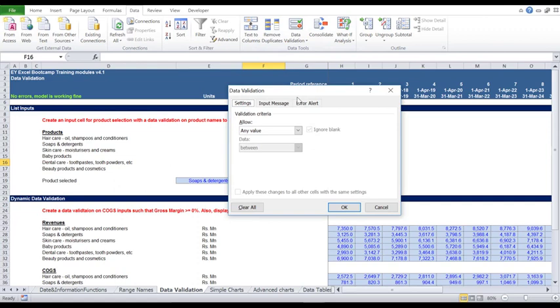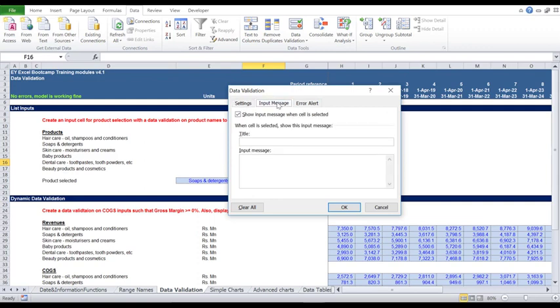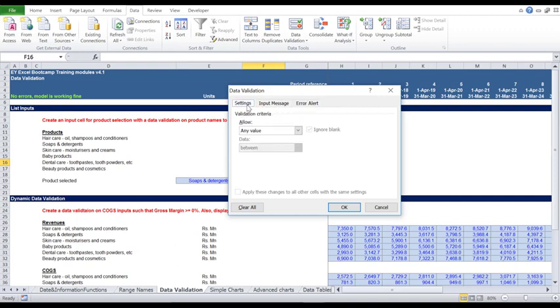Data validation dialog box looks something like this, where we have settings on the first tab, input message on the second tab, and error alert on the third tab. Let's go back to settings. Under settings, you can see validation criteria, which says allow is the first option and data is the second option. Now let's click on the drop down for allow. You can see 1, 2, 3, 4, 5, 6, 7 options for allowing, or the validation criteria for allowing the type of values that can be input.